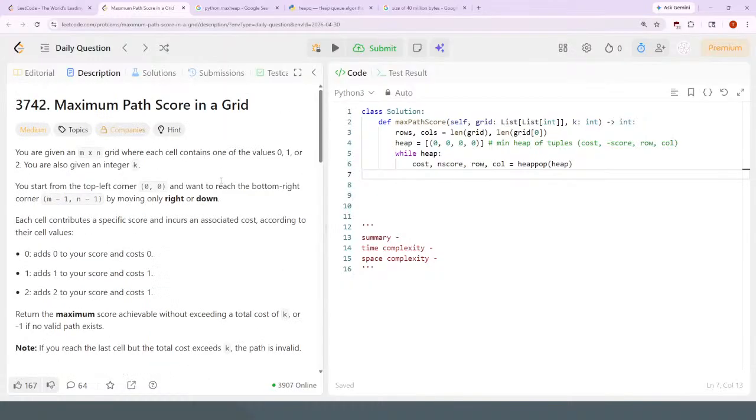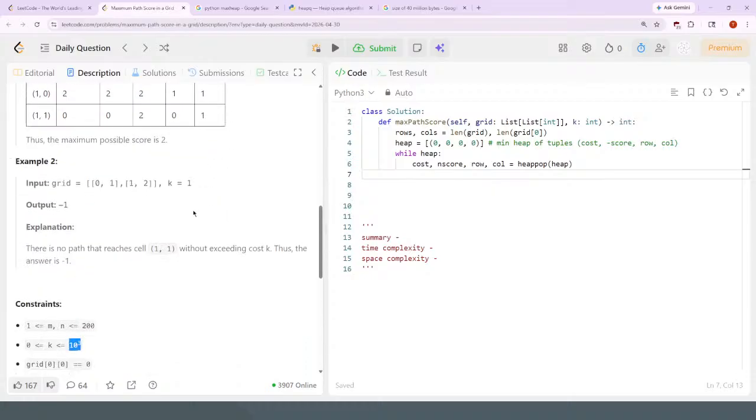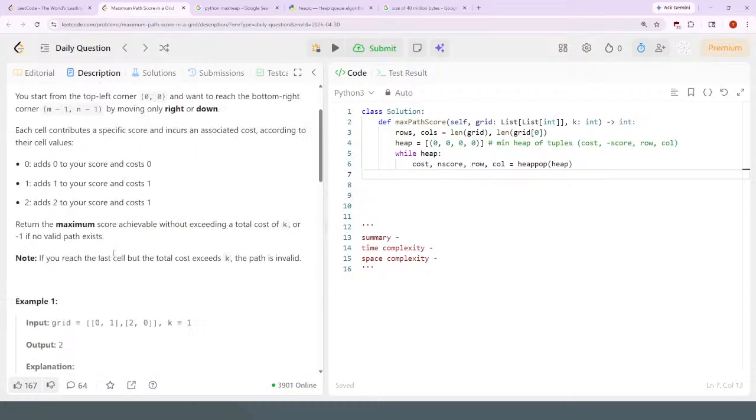Grid at ij equals k. What? Wait, so what's this? Grid at ij equals 2. Okay, yeah.